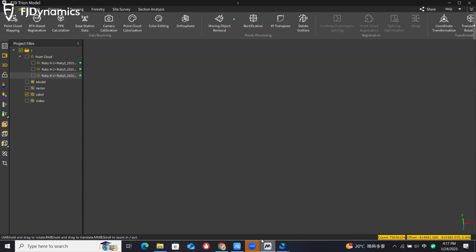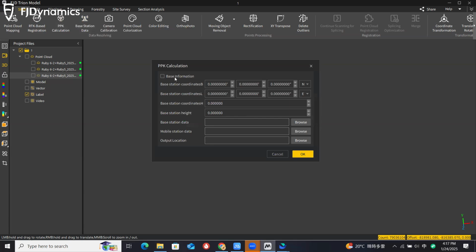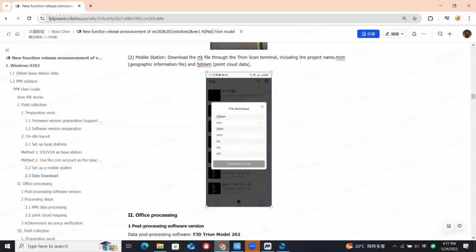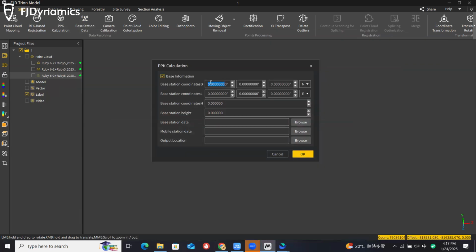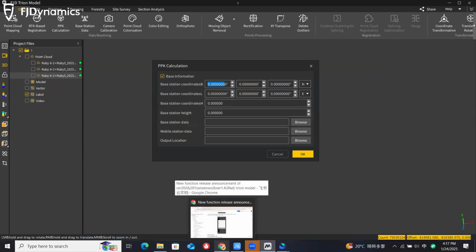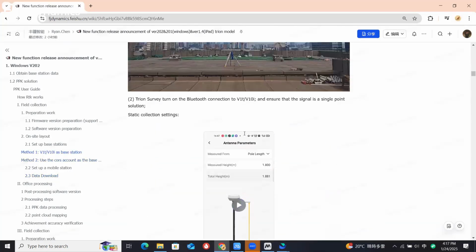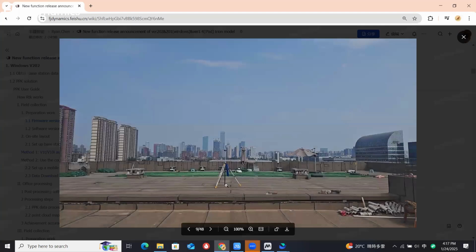You can go to Trion Model to process the RTCM file. You just go to the PPK calculation function. If you are using a physical base station, you can just enable this option, and then import the coordinate that you recorded in the beginning when you set the base station. This is the coordinate of this point, so you just import it here.